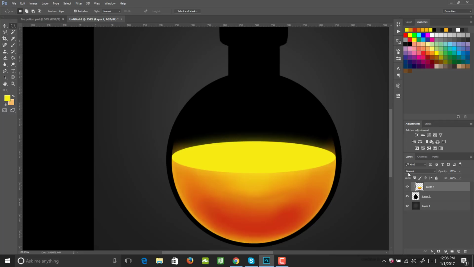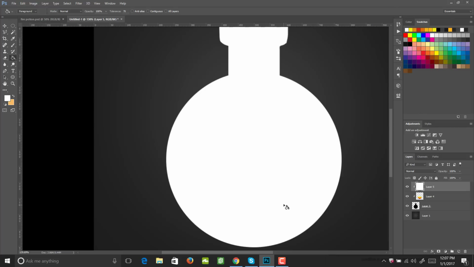So I'm going to create a new layer, but I'm going to create it underneath my liquid layer, and then I'm going to drag that above it. The reason why I did that is because it's a quick way to create a clipping layer mask, because it automatically will create that clipping layer mask if you create it under another clipping layer mask. So what I want to do now is go ahead and fill this in with the color white. So I'll use my paint bucket tool and fill that in.